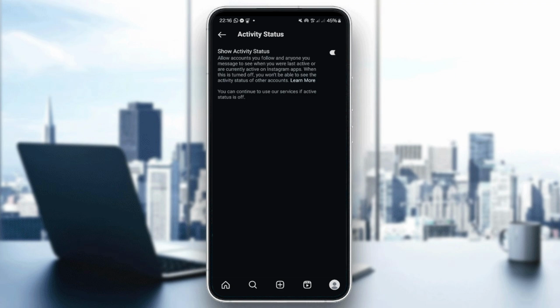Toggle this option and choose whether you want to show your activity status, which allows accounts you follow and anyone you message to see when you were last active or currently active on Instagram. When it's turned off, you won't be able to see the activity status of other accounts. You can toggle on or off the activity status, and that's it.